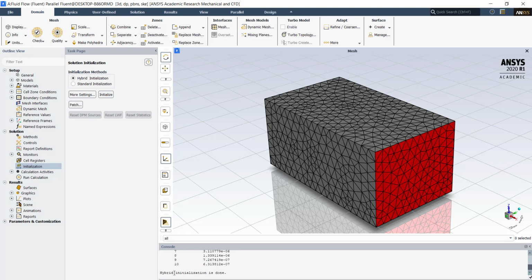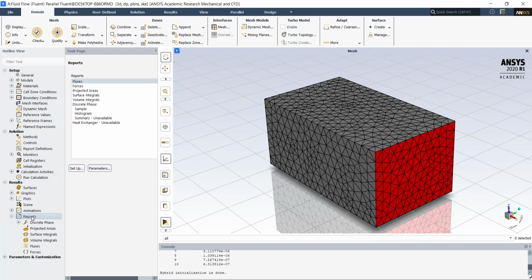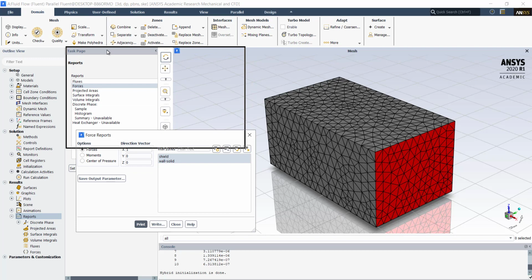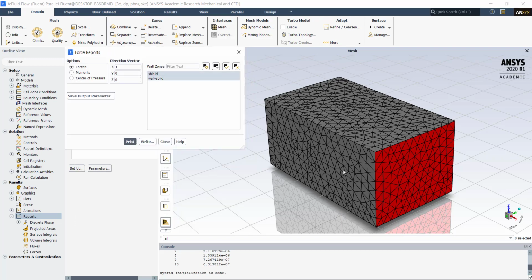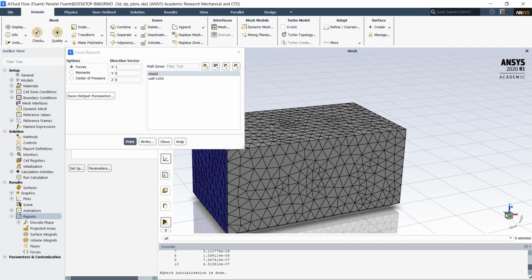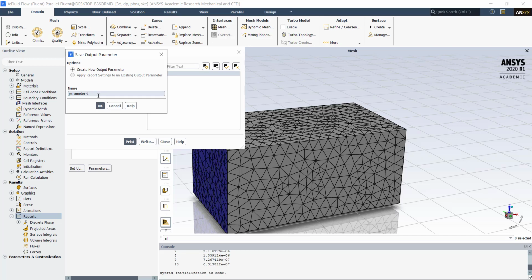Once the initialization has been done, we will select the output parameters as lift force and drag force. Go in Reports and click on Forces. Click on Setup. Here, we will specify the lift force and the drag force for our shield. Select the shield. Select the direction as X. Drag force is always calculated in the direction of our flow. Click on Save Output Parameter. Name the parameter as drag force.